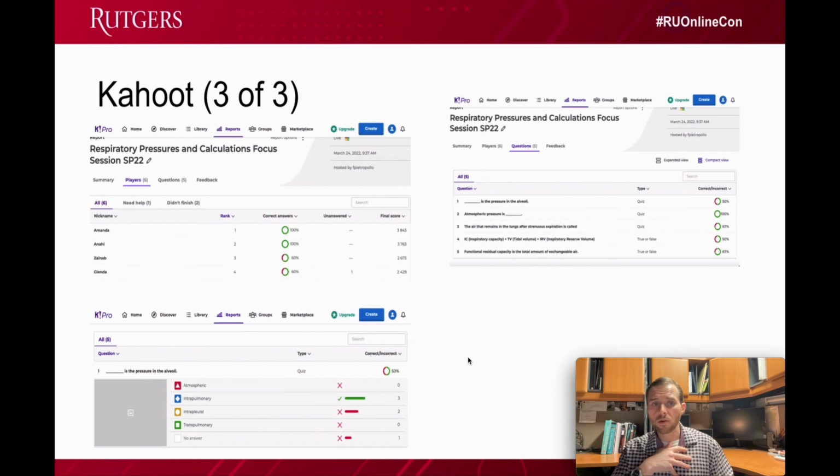As with Google Forms, you can also download a master Excel spreadsheet with all of this data from Kahoot. If you want to use it for attendance, or you want to look back later and link it to, say, exam questions and see if there's a correlation there, you do need to have a paid package for that.